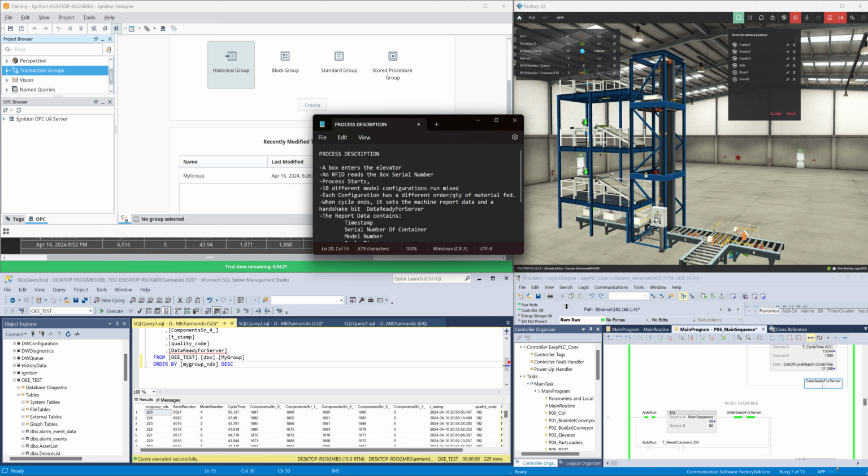So we have 10 different configurations for the models, and these models are run mixed. They are not run in batches, they just go. It could go number one, then number seven, then number whatever, and each model has a different combination of raw materials fed to it. After they finish, you can see here, it comes down and goes out.